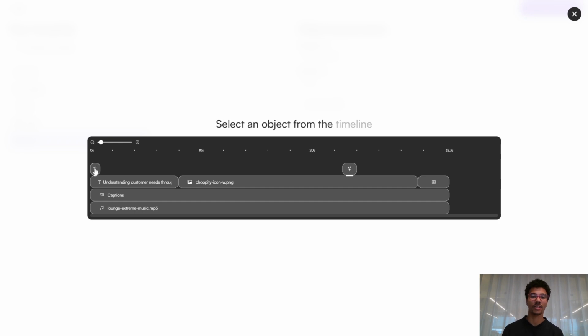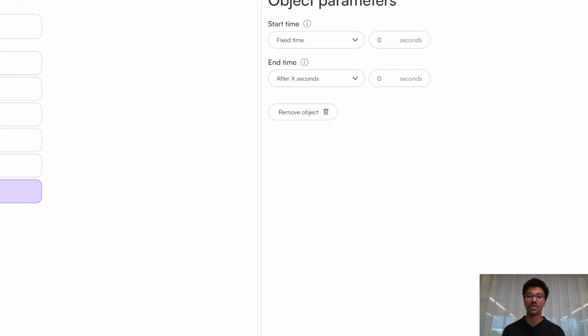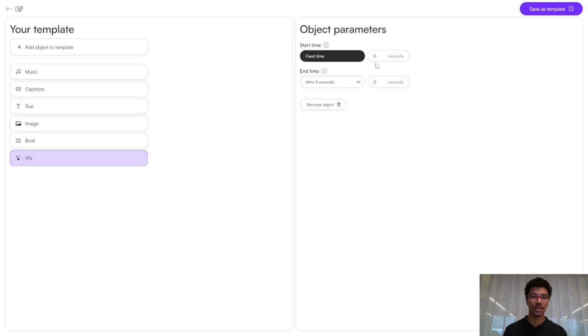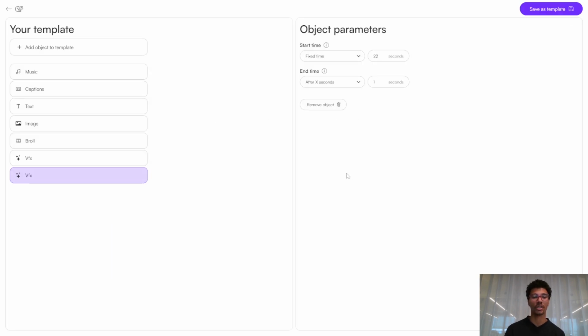Next, I'm going to select the intro zoom and I'm just going to keep this as is. Even though it says 0 seconds here, that's because it's like 0.7 of a second and it just gets rounded. So we can leave that as is, or if you want to make it more explicit, we can just say 1 second here.